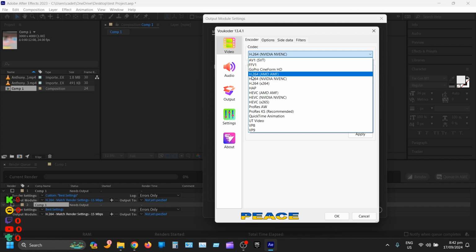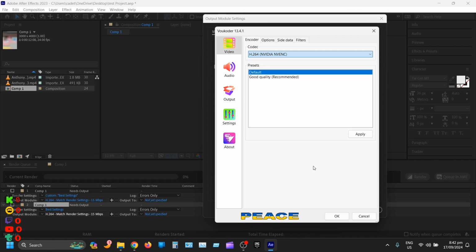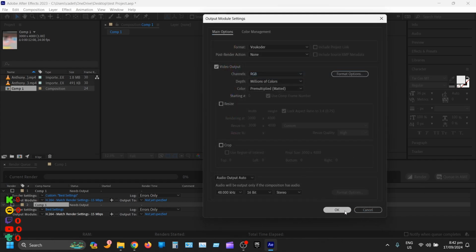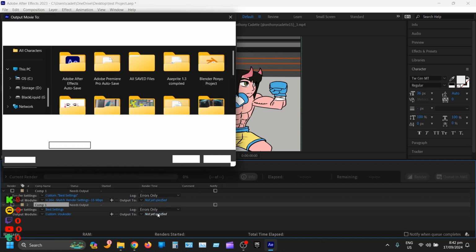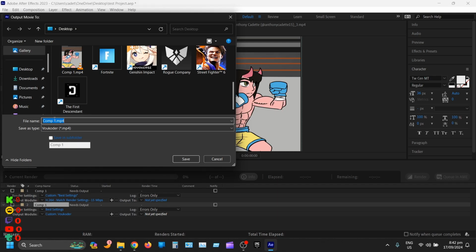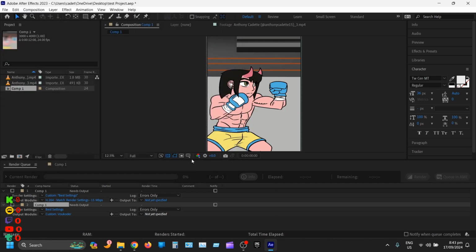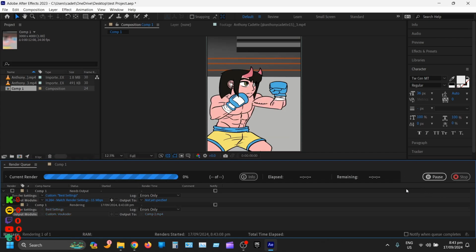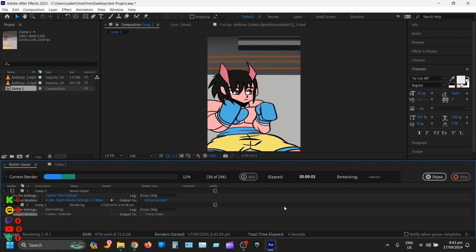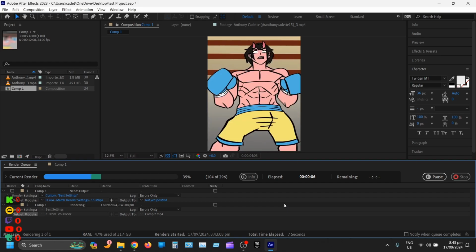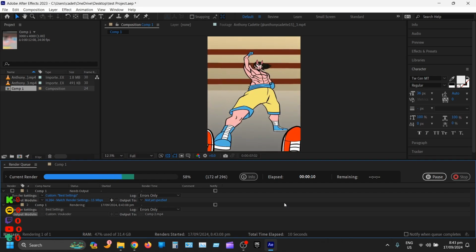Right? So make sure if it's a dual graphics card you have AMD or NVIDIA. I have NVIDIA, so I don't need to mess with that anymore. I put it on NVIDIA and apply it and good to go. Then I press OK. I give it a name or whatever. Press OK. And then I hit render. And due to my graphics card, it'll render through my graphics card without any kind of worries, and everything will be good there.